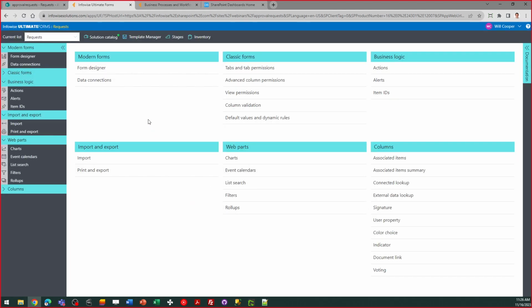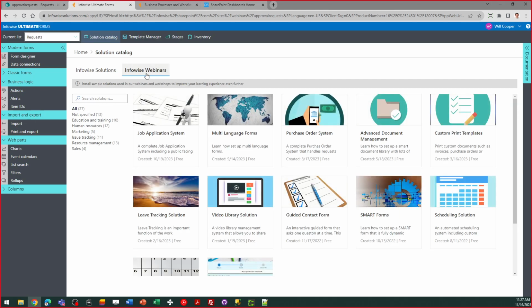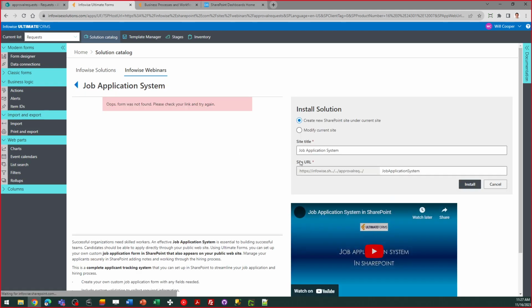So later today, we're going to have this template available when we upload our YouTube video. If you download our trial software, or if you're already an Ultimate Forms customer, you can go to our solution catalog. On our main settings screen, click on Solution Catalog and then click on Webinars. If you can remember those two steps, you'll be good to go, because the very first tile that you'll see later today is going to be for this approval system I created. So you can just click on that. It's really easy to use this.